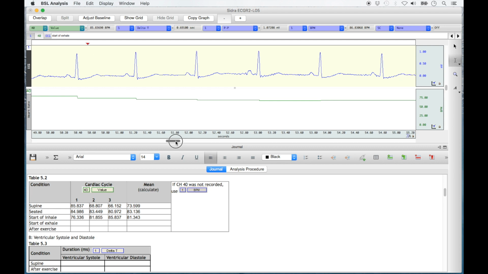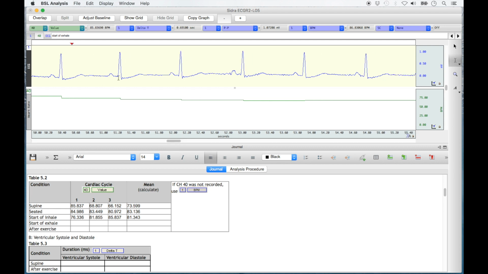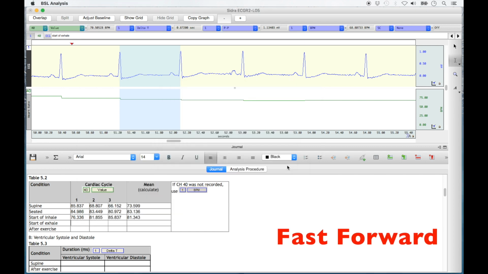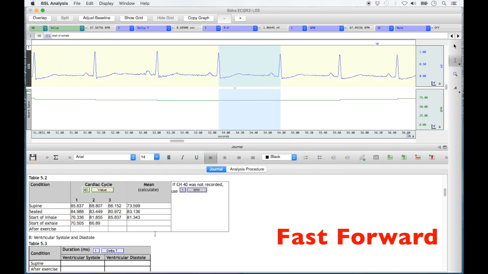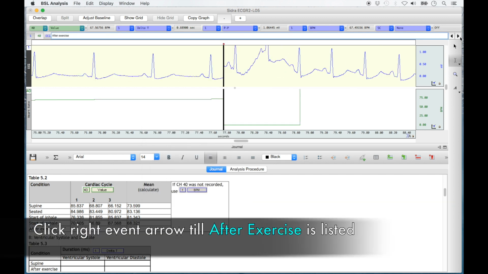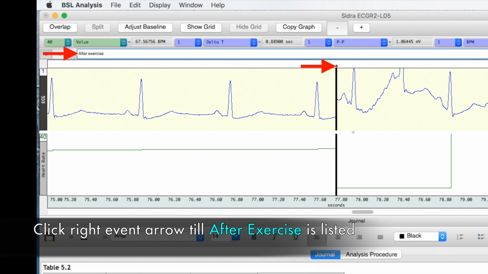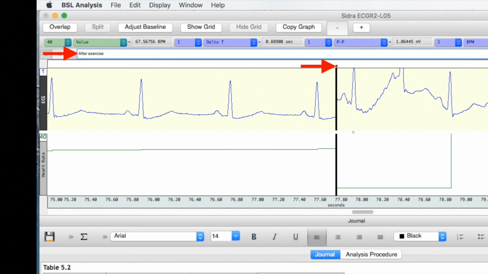Highlight 3 individual cardiac cycles inside any of the start of exhale sections from left to right in the same manner as before. Be sure to keep the red start of exhale arrowhead in view to ensure you are selecting cycles inside of the correct section of the recording strip. When the start of exhale row is complete, click the right event arrow until the after exercise event marker and dividing line is visible and listed in the top text box.